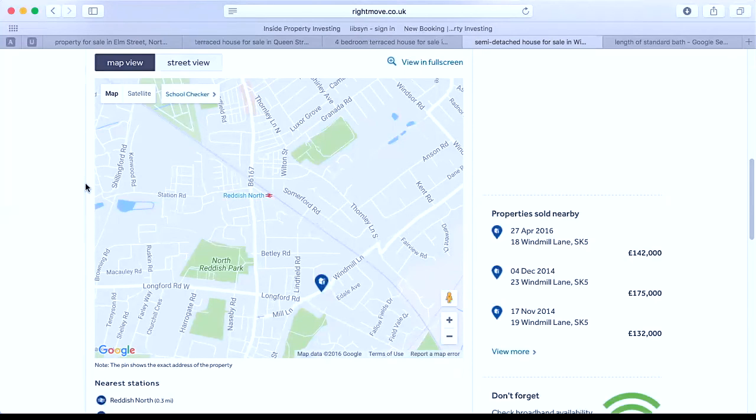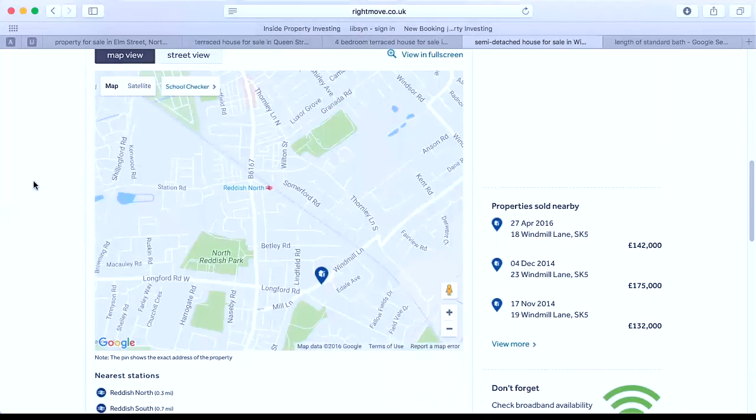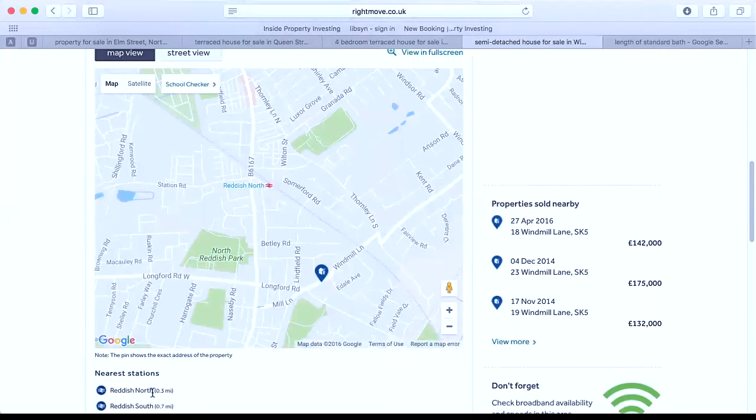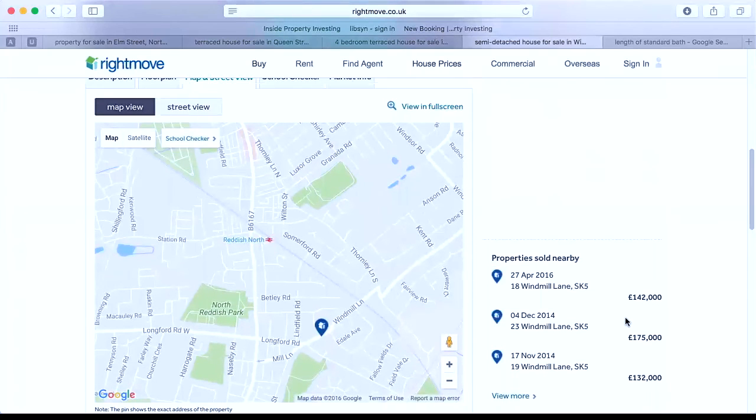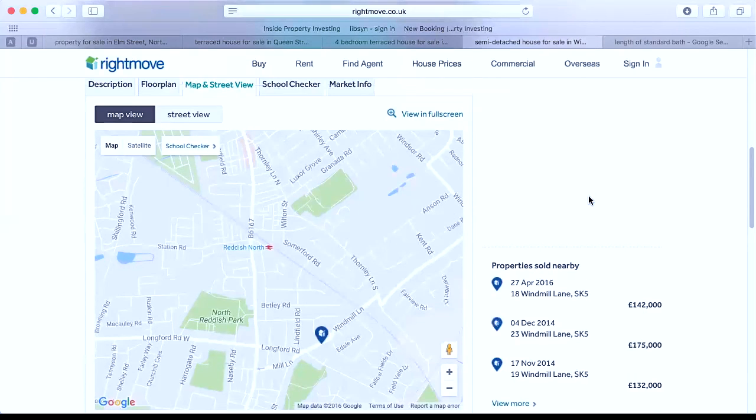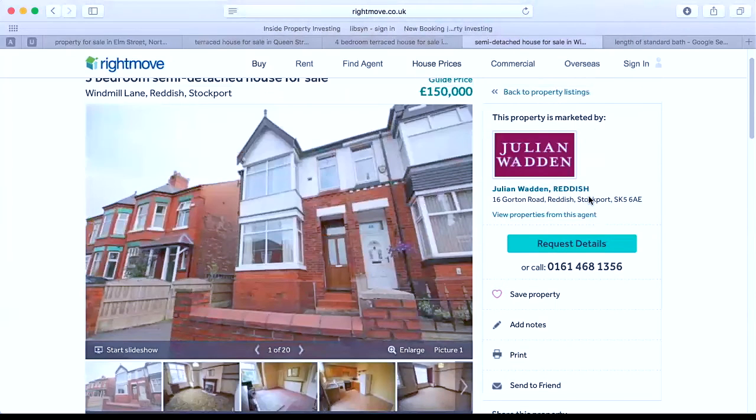So location, absolutely fine. You can see 0.3 miles to the train station, short walk, definitely commutable. Price-wise, 140, 175, 130 back in 2014. So you're not buying the most expensive house on the street. You'd maybe be looking to get it at 140, but like I say, unfortunately, this one has already sold.